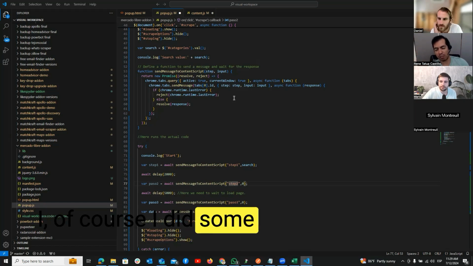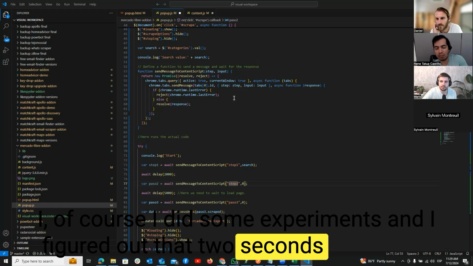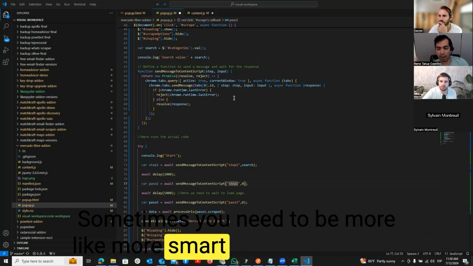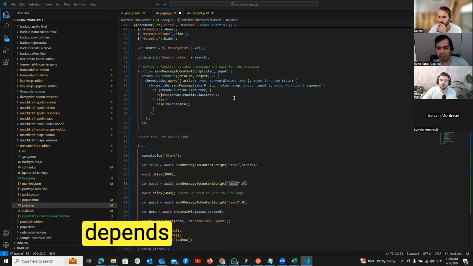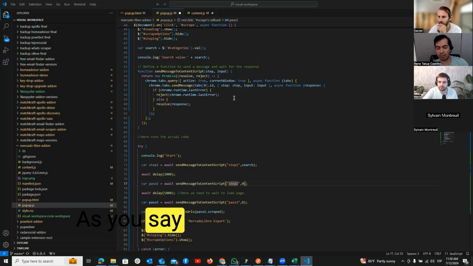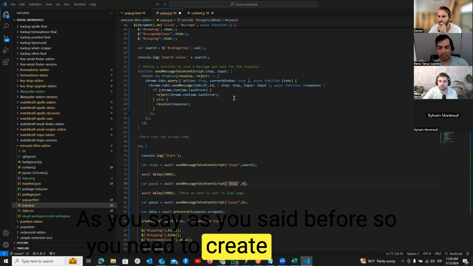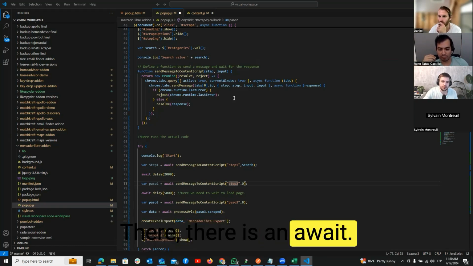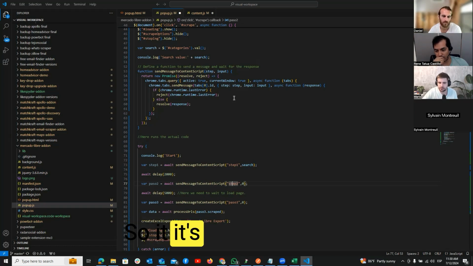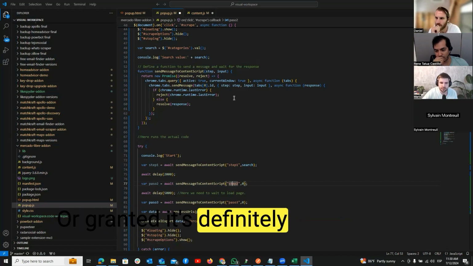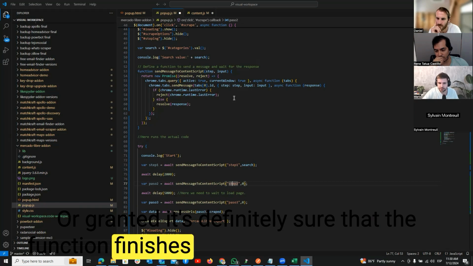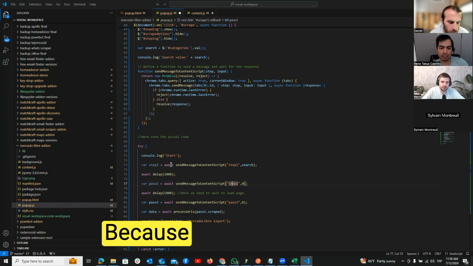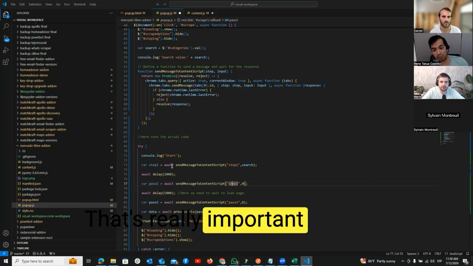Of course, I did some experiments and I figured out that 2 seconds is enough, right? Sometimes you need to be smarter because the time depends on the function, as you said before. So you need to create a while loop. Is there a prompt? Yeah, there is an await. So it is definitely guaranteed that the function finishes and then the delay starts. Exactly. That's because this await is there. That's very important that you mentioned that.